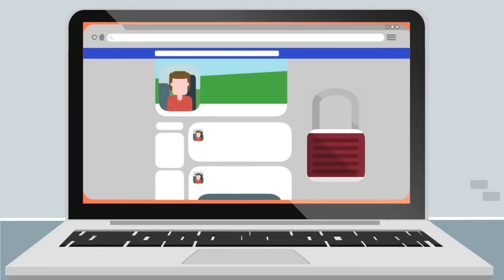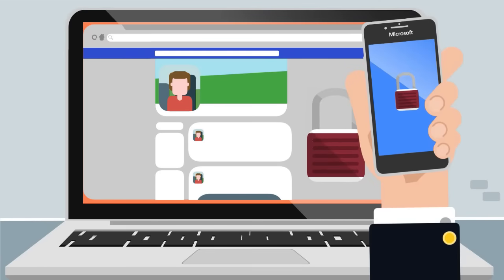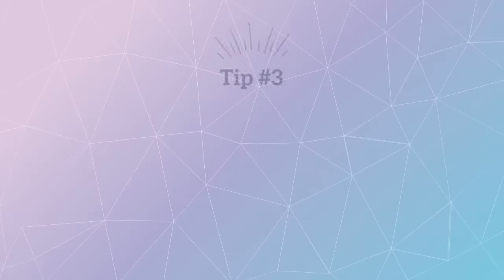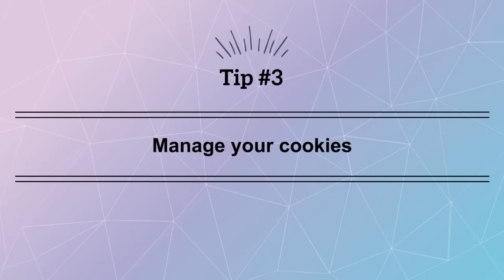You can modify the privacy settings of most of the social media sites and online applications that you use. This can help you control who sees what you share and what information shows up when someone searches for you online. Tip number three, manage your cookies.